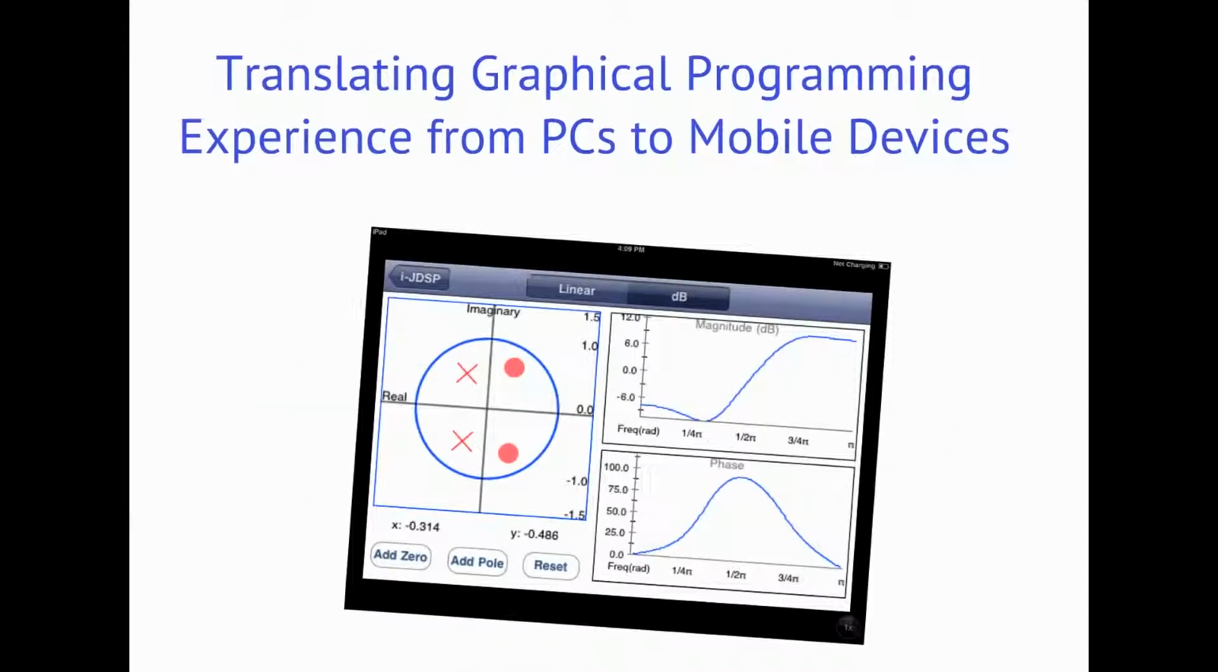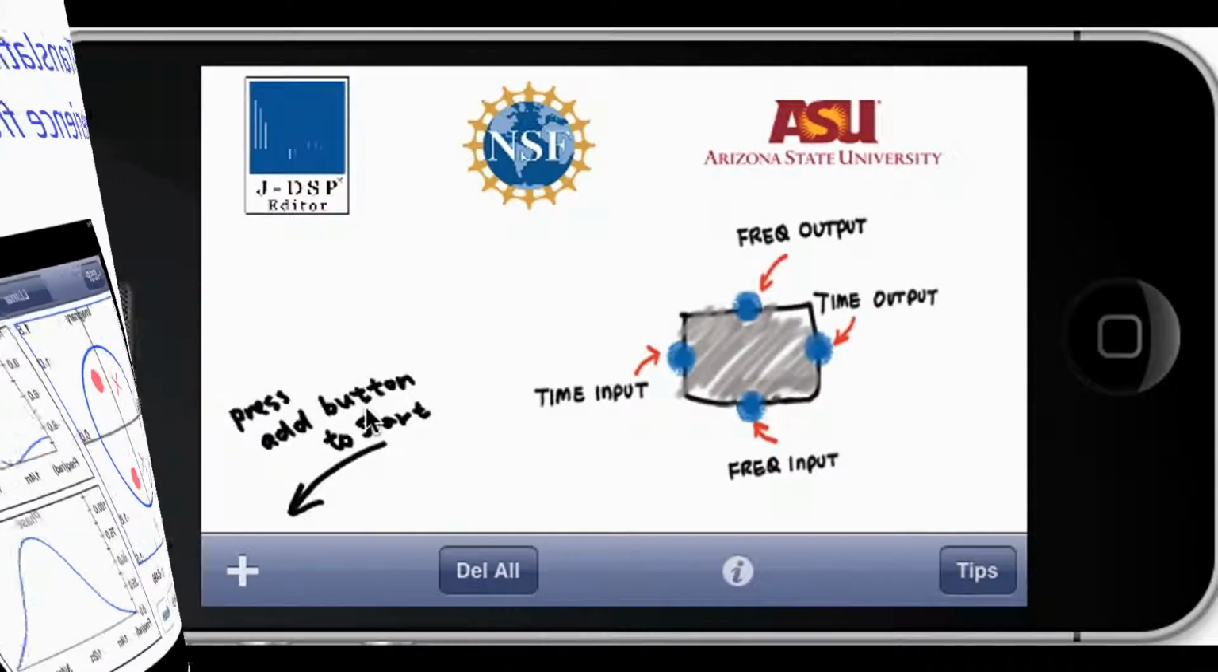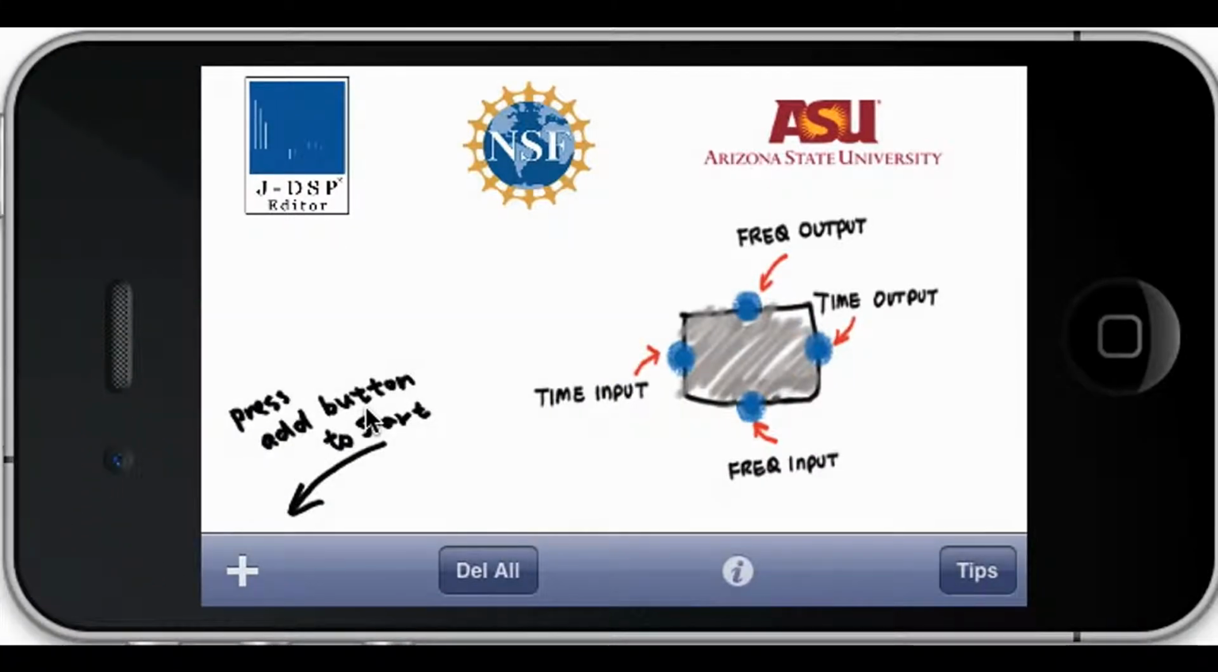iJDSP creates a unique and immersive learning experience that can be seamlessly integrated with existing DSP and Signals and Systems courses. Developed as part of an NSF-sponsored educational project, iJDSP is aimed at translating visual programming experiences from PCs to portable mobile devices. We will now begin by navigating through the iJDSP app and getting to know its different components and features. iJDSP opens with this splash view.